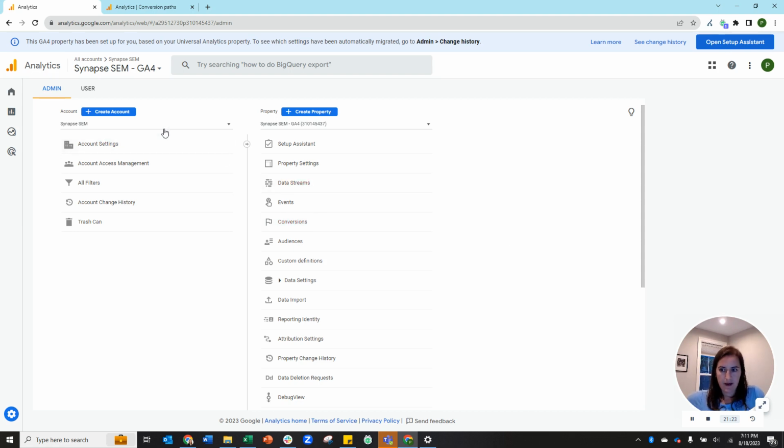Main thing to note right off the bat is we have account, we have property. There's no views in GA4, so there's not that third column that we would see for a Universal account. A couple things that we do see if we have admin access, you can see change history. So when someone changes a setting, adds a new event, gives access to someone else, you can see the history of that here. If there's any filters added, account access, some generic things like that.